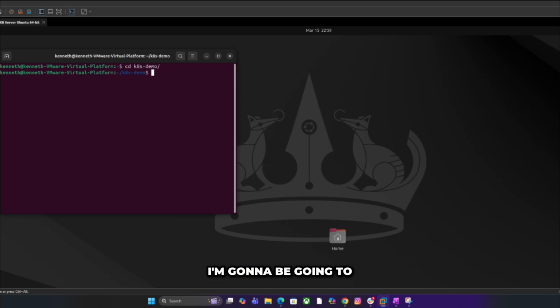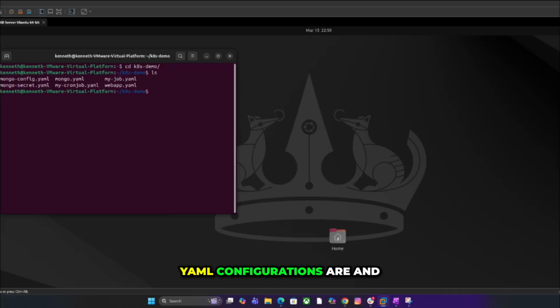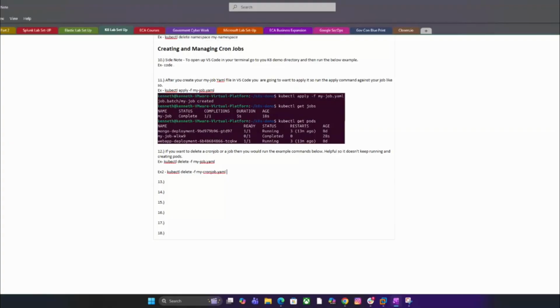So this is minikube I'm going to be going to. This is my K demos folder. This is where all of my YAML configurations are, and the Kubernetes scripts and templates to run on YAML. You can do syntax through either Cloud, or you can just pull the templates from the direct site for Kubernetes. They'll have examples that you can pull from, or GitHub. It's up to you.